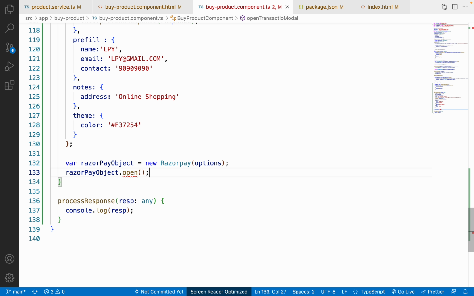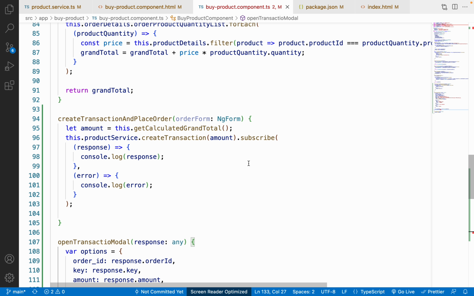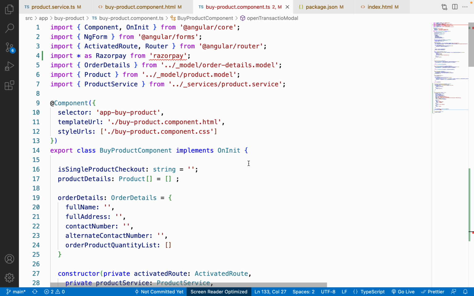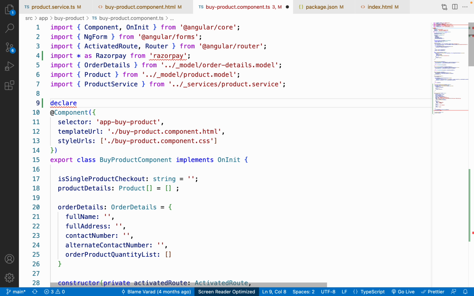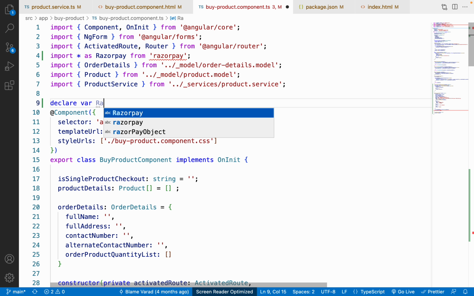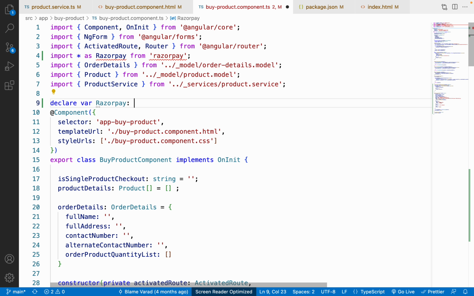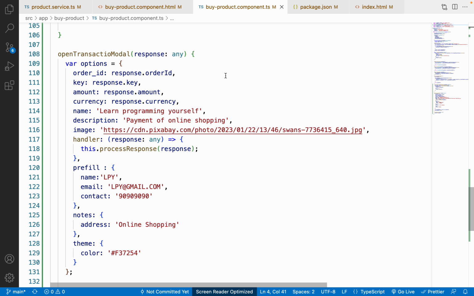Now over here again we are getting one error. For this error, what we can do is go to the top and use declare var Razorpay, which is of type any, something like this. And now let me save these changes. Now over here let me comment out this particular line. Let's see what happens.